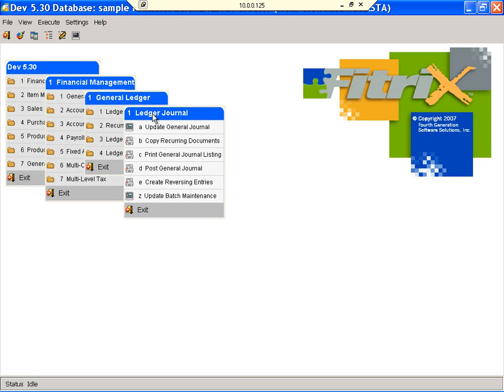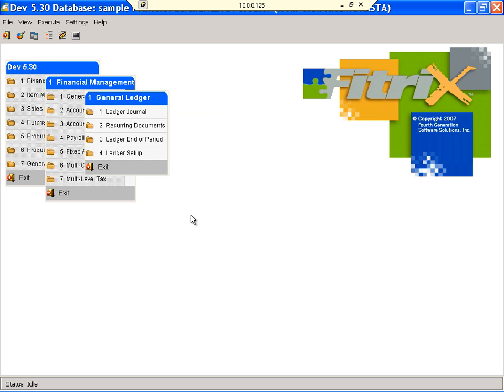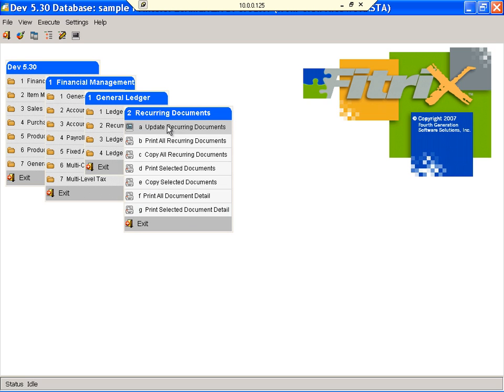Using the Ledger Journal module, you can enter and post journal entries, copy and post recurring journal entries, and automatically reverse any accrual journal entries you may have made. Using the Recurring Documents menu, you can create recurring journal entries that can later be copied and posted at time intervals of your choosing, and print information about recurring entries in the database.